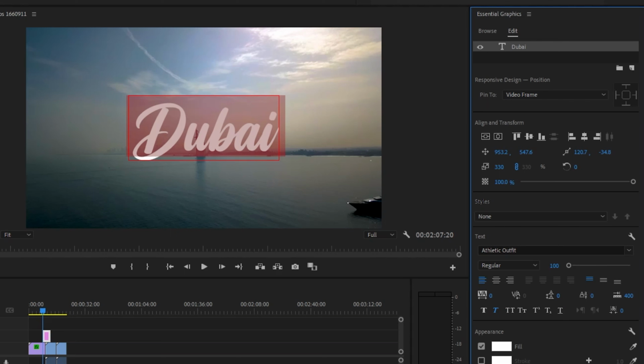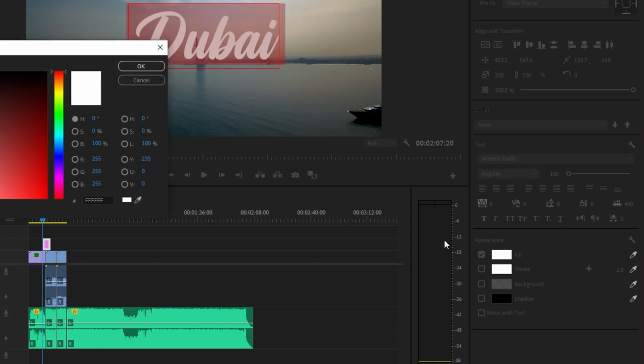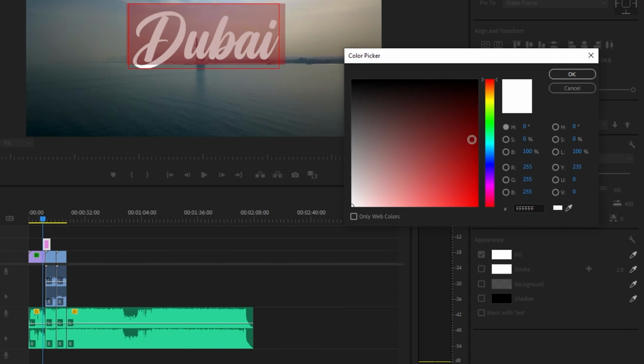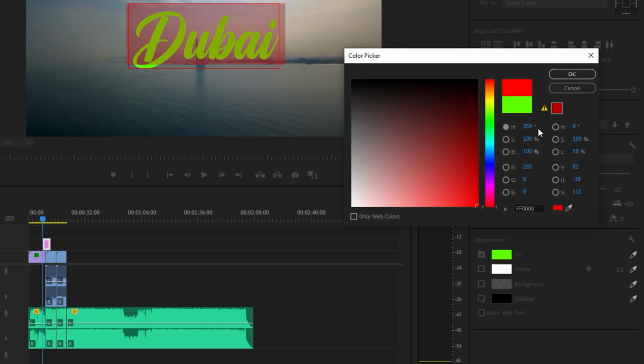Now in this we can change the appearance. You can see that there are fill, stroke and background. I think you have also used these in Adobe Photoshop. So if you are a Photoshop user, then you are already familiar with this. By fill, you can change the color of the Dubai text. Change it to green. We can also change it to red.